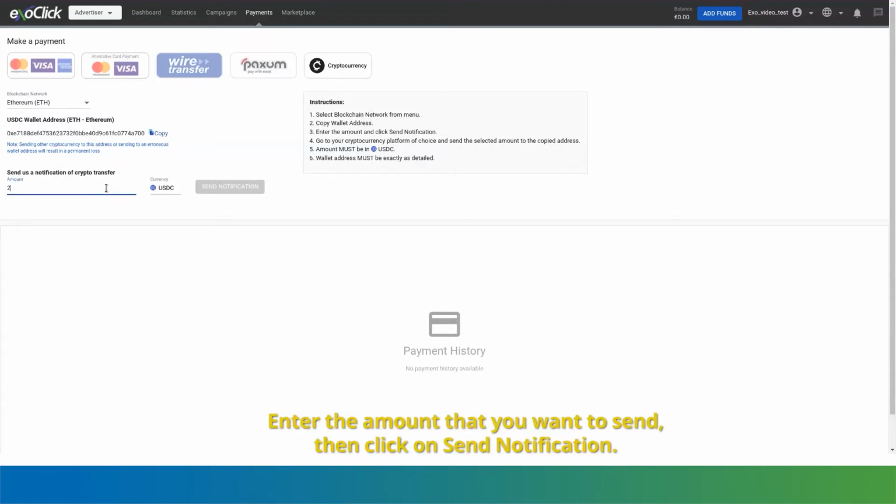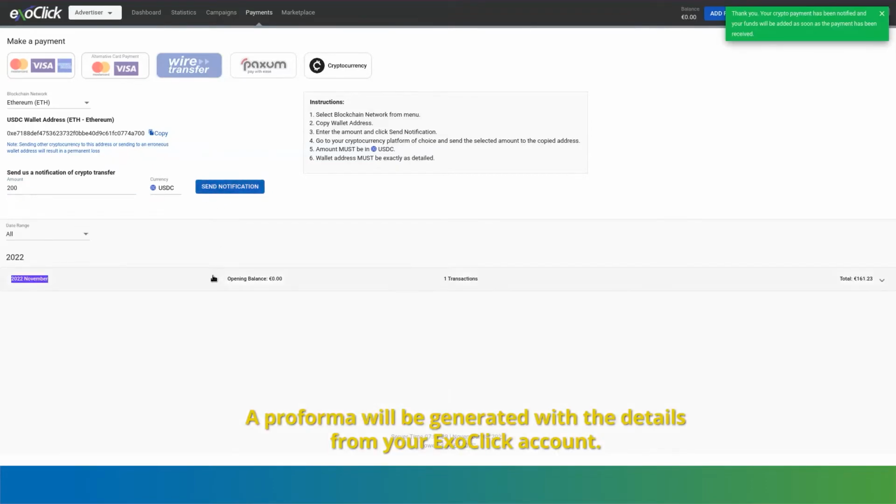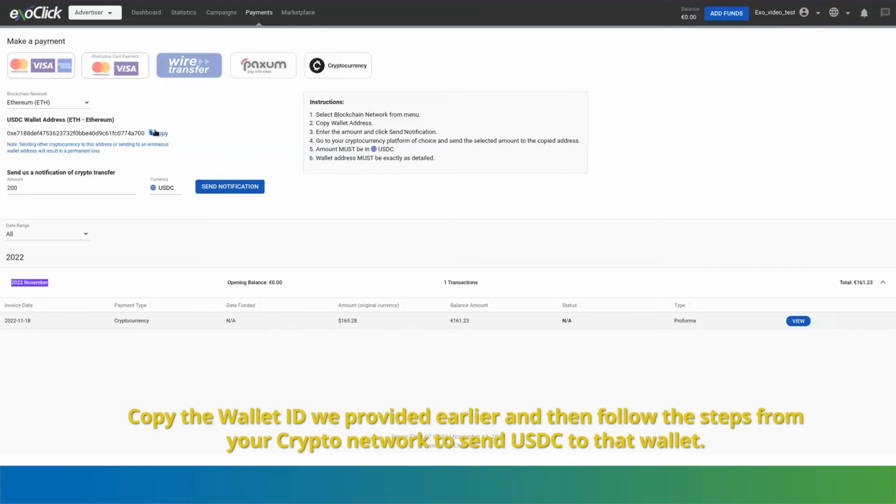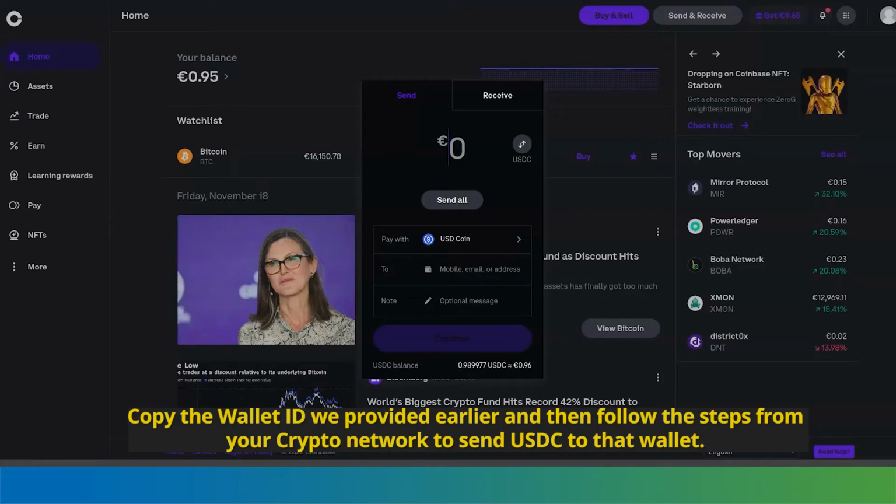Enter the amount that you want to send, then click on Send Notification. A proforma will be generated with the details from your ExoClick account. Copy the wallet ID we provided earlier and then follow the steps from your crypto network to send USDC to that wallet.